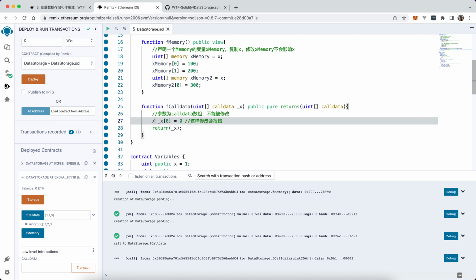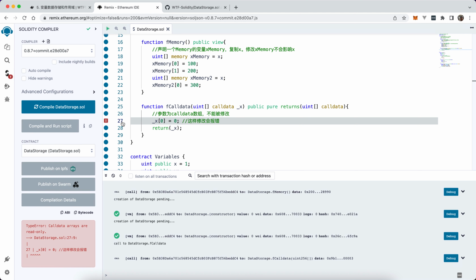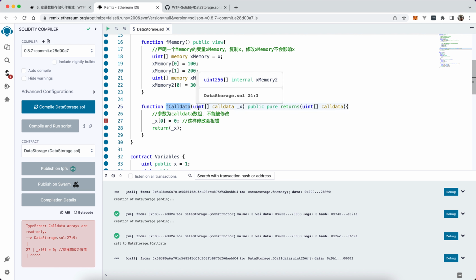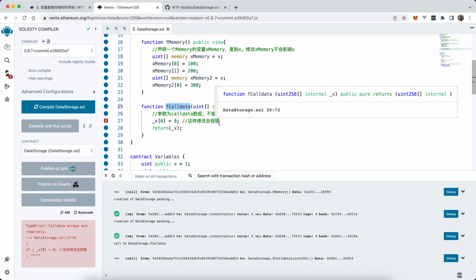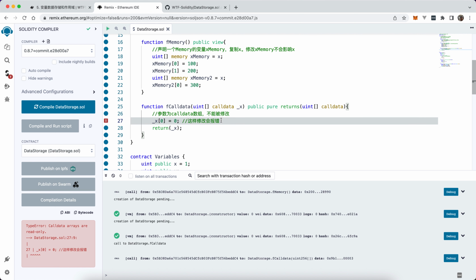If I uncomment this line of code, press Command S, and try to modify the data, it gives me a compilation error, you can see. So this is how the calldata keyword works. It won't allow us to mutate the data. So this is a function.